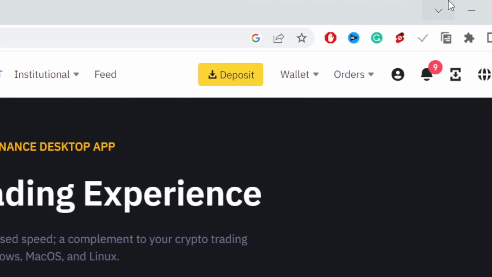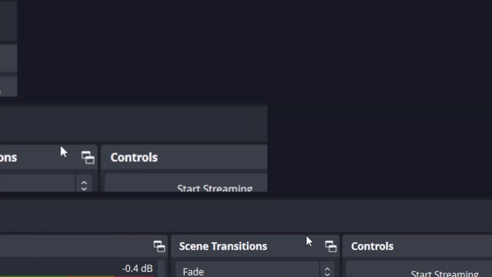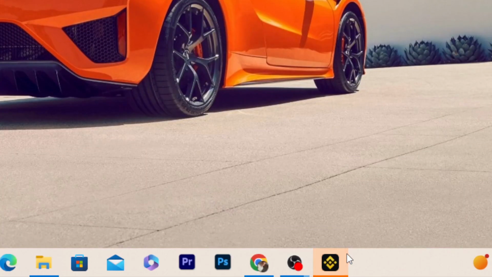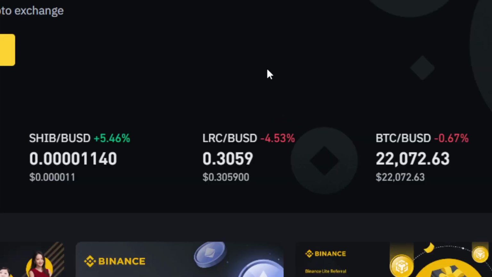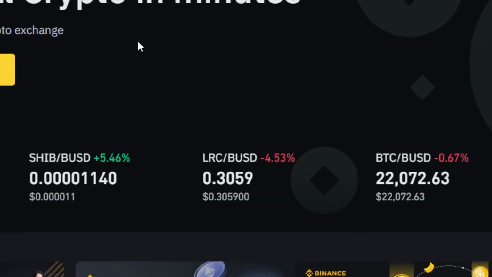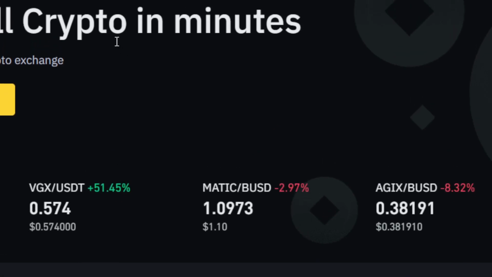and then the Binance app will be opened, as you can see. You can just log in, and that's exactly guys how you can download Binance app on your PC or laptop.